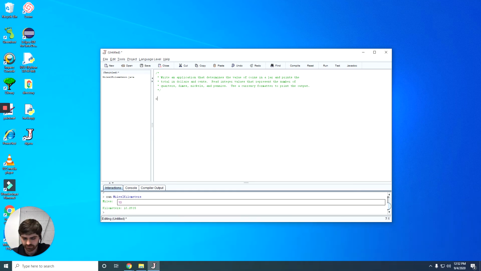All right, so first things first, we're going to make a class. Let's call it MoneyCounter. So we're just going to name it based on what it does. And we need our main method, public static void main string args. All right, beautiful.